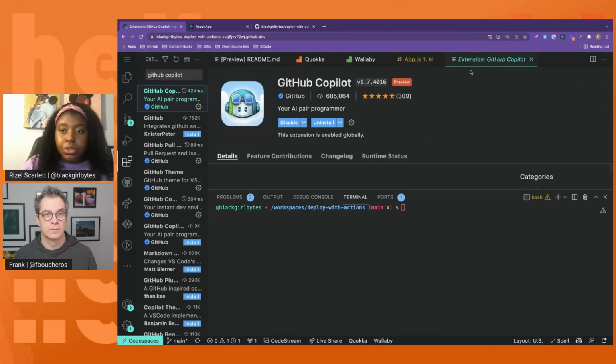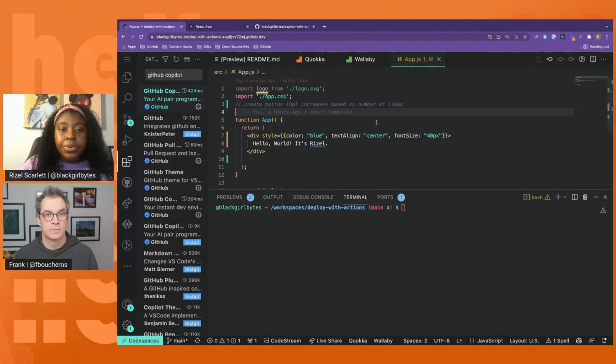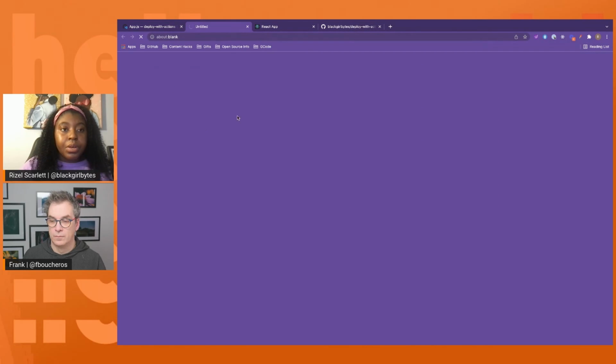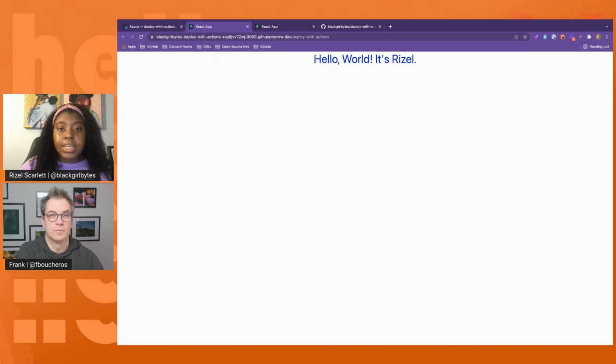You could also install extensions like GitHub Copilot and all the other works. But what I really wanted to show you is that you can have your environment up and running. You can see your local page right away. Well, local within the browser. So what I'm going to do is run npm run start. And once I do that, it should start up a new page for me. And as we can see, it says, hello world, it's Rizal.